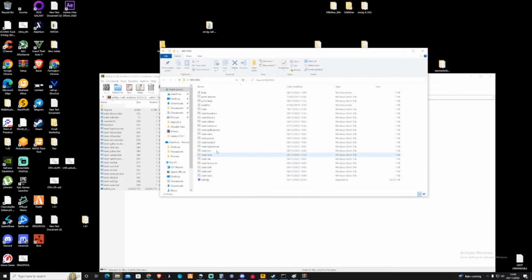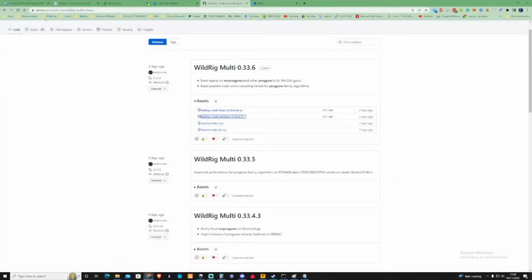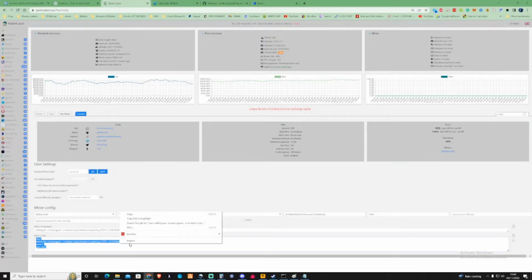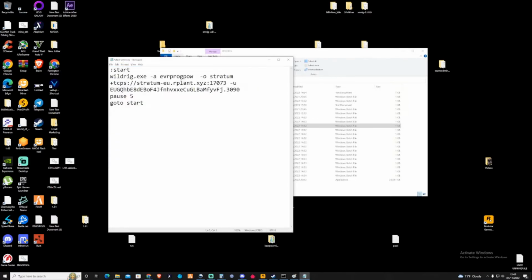Right, okay, so let's have a little look over here at the Evrmore. It's already got a bat file in there for us. Nice. So let's go back to the Wild Rig and take ourselves over to the R plant. Let's copy this again, drop this down, delete everything in there and paste in our new updated bat.